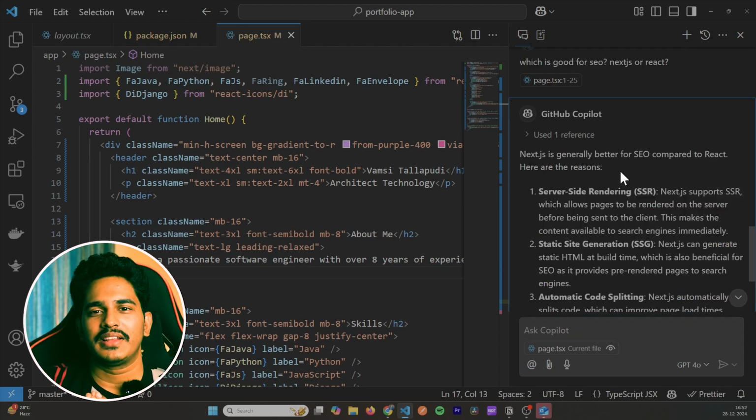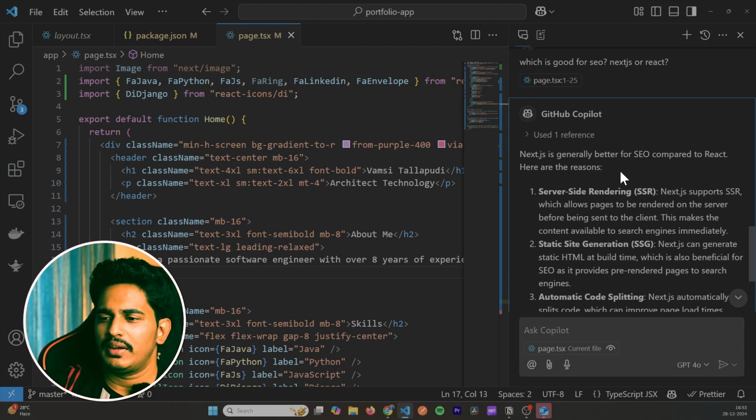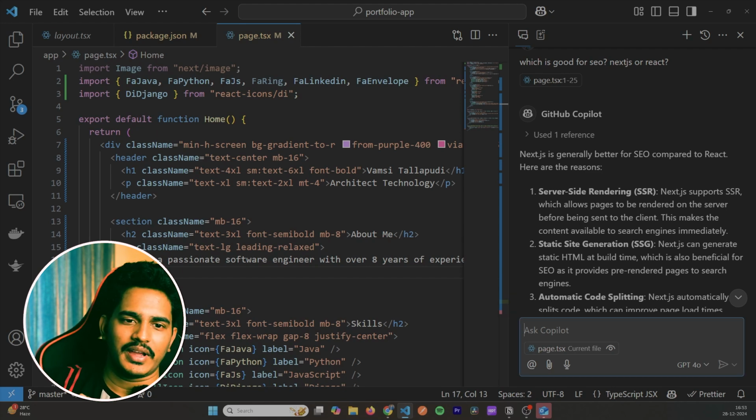We can even ask generic questions, like which is good for SEO, Next.js or React. As you can see, it is suggesting that Next.js is better than React in terms of SEO. It is giving some reasons as well. As you can see, we can ask normal questions as well outside of our workspace. So that's Copilot Chat for us.